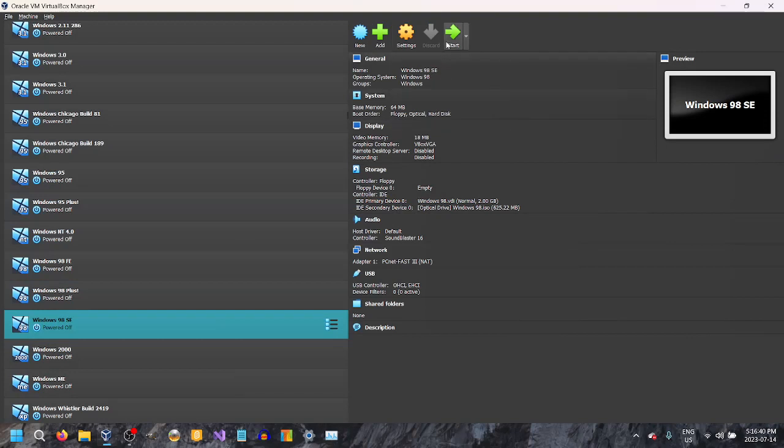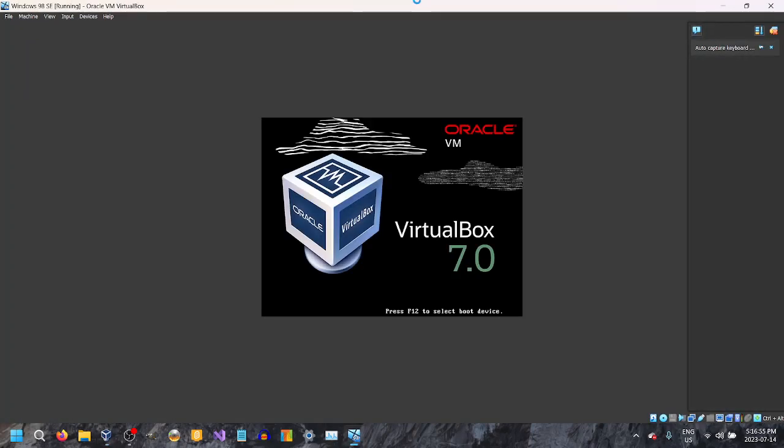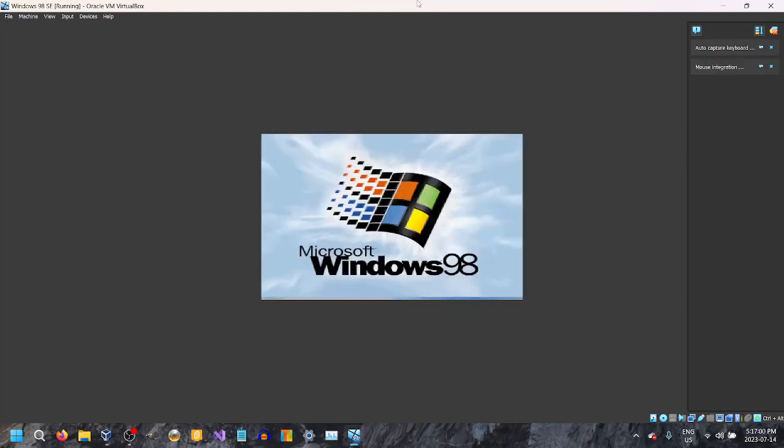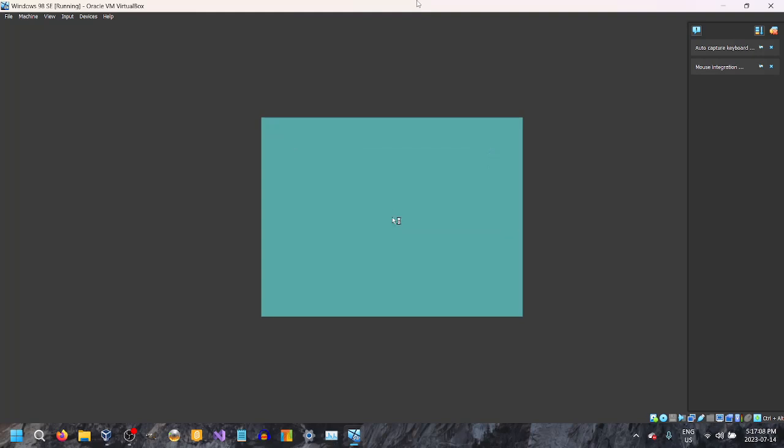And now we got Windows 98 SE, second edition. Because why not? I actually installed this first and just named it Windows 98. And you need to boot from the hard disk. Log in. Yeah, I forgot about the welcome thing.